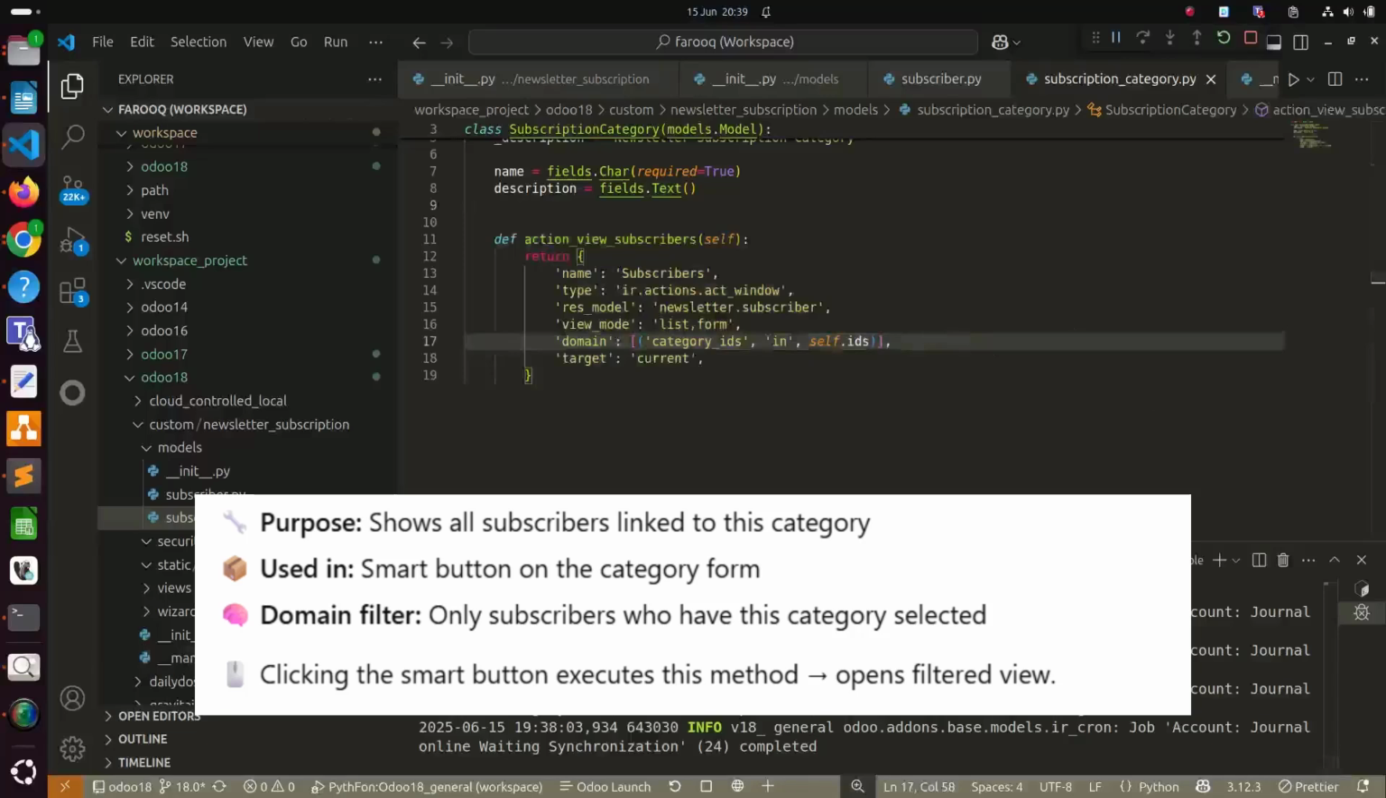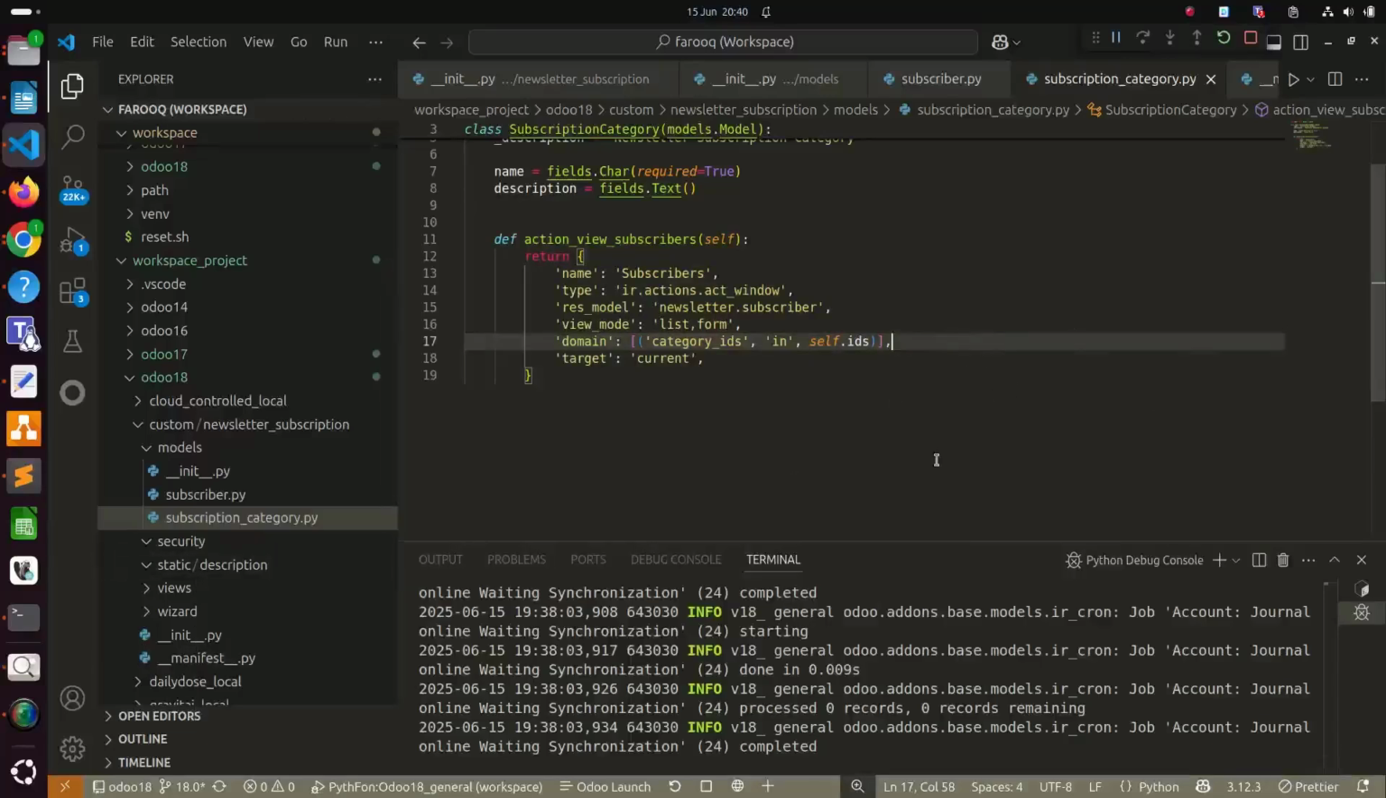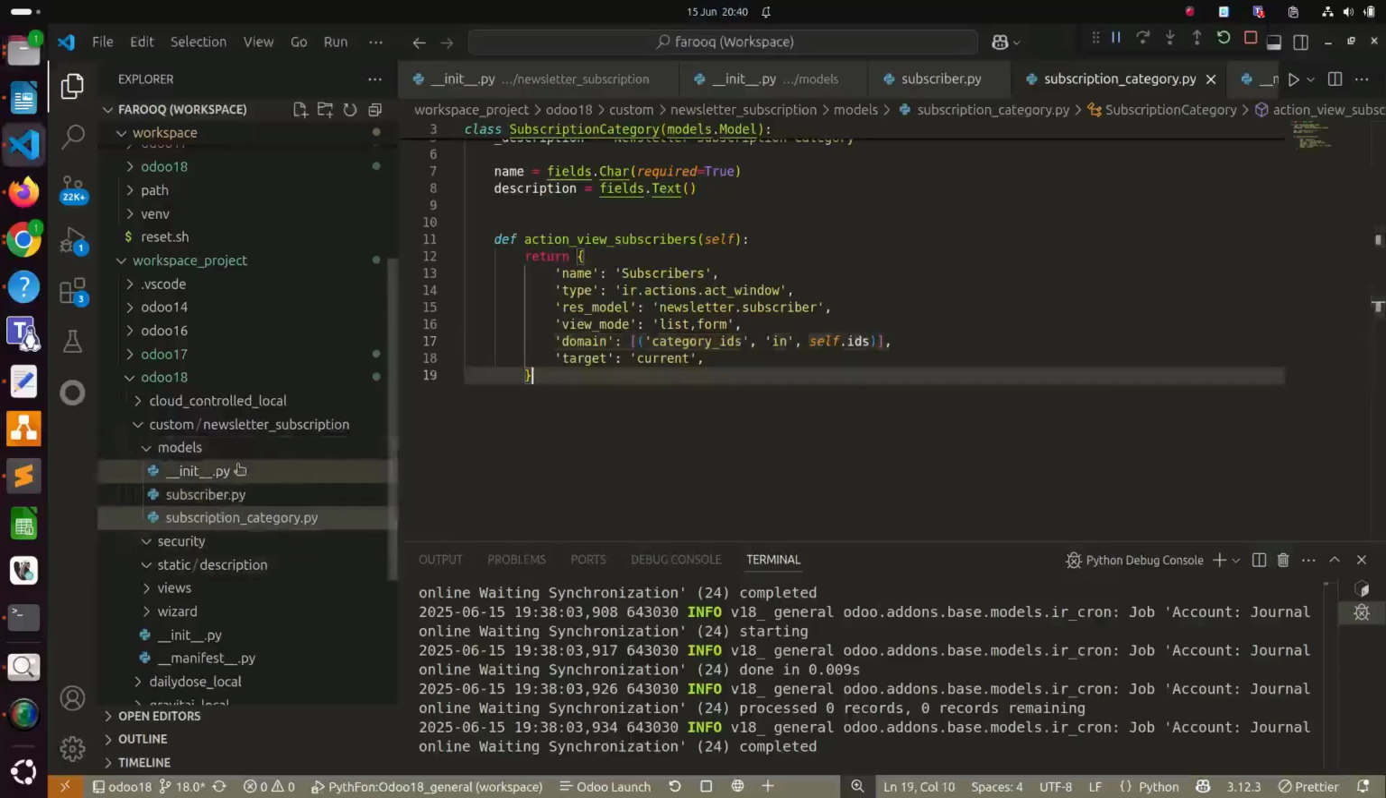And overall, this model defines the different newsletter categories available in our system. Each category can be described and used to group subscribers. It also includes a convenient action method that allows us to open and view all subscribers linked to that category from the form itself. Okay, so these two models we have created. So now it's time to create the views.